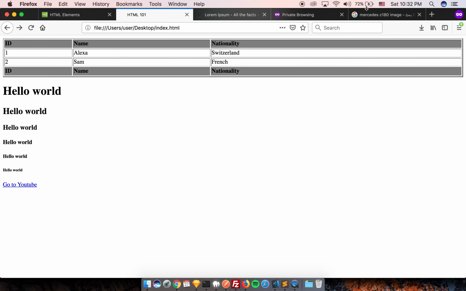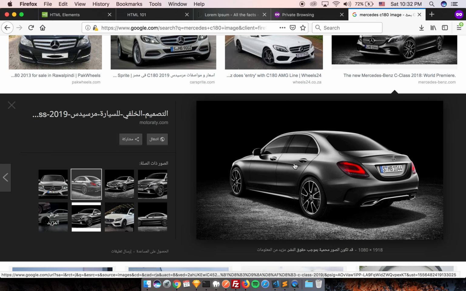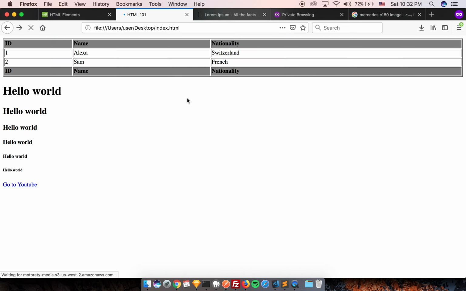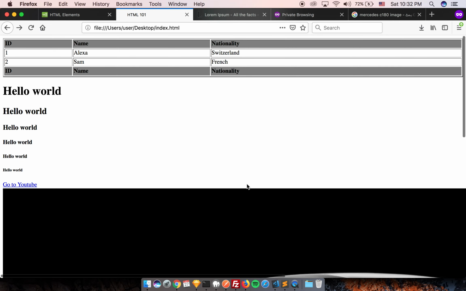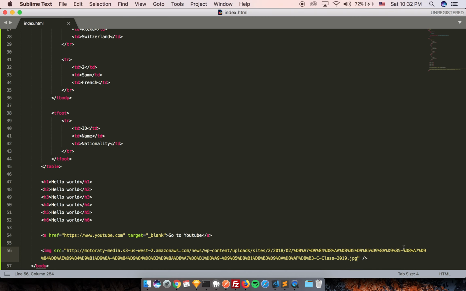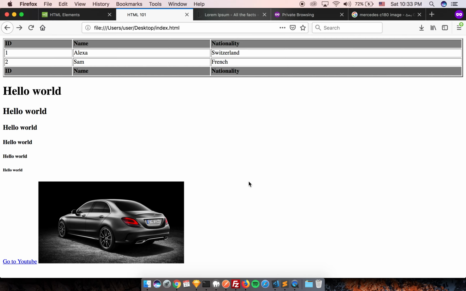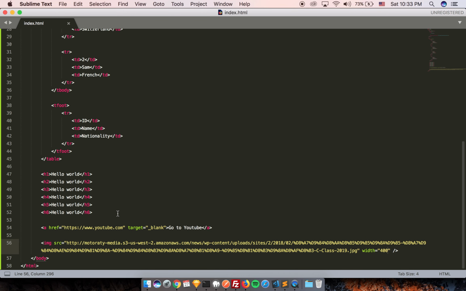So now let's go to the internet and get an image. We can right click here, copy the image location, put it here, go to our web page, refresh. We have the image here displayed. Now we want to add some attributes to make it smaller. Now we give it a width of 400. And of course we can still add some inline styles to this image.